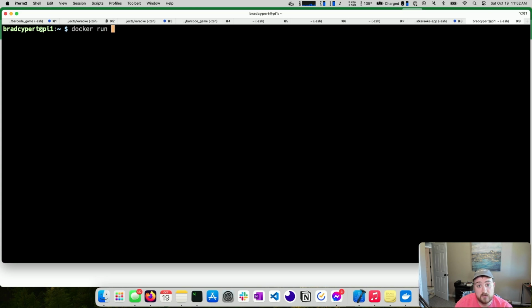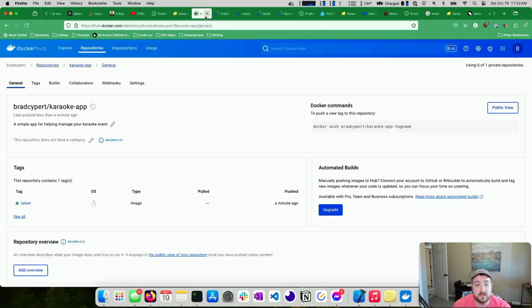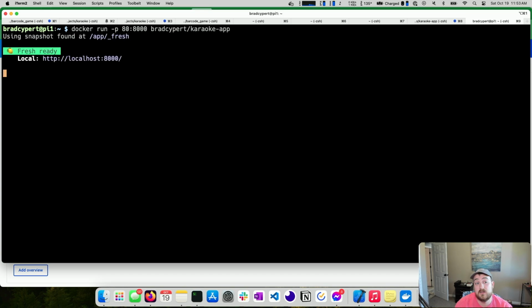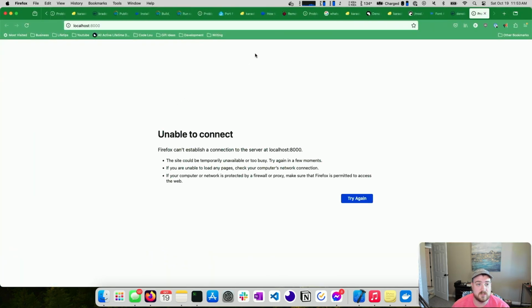But now that we have Docker running, this repo that I just published that image to is completely public. So now I can run docker run p. We want to grab port 80 since that's the default port for internet traffic here. And then we're going to bind port 80 to 8,000, run Brad Seifert / karaoke app latest. Snapshot. Okay, cool. That was way quicker than I expected.